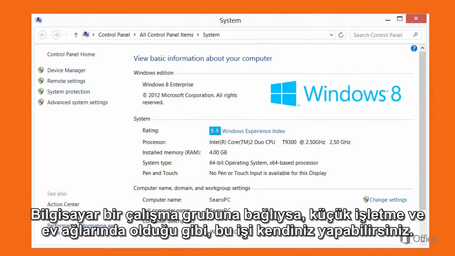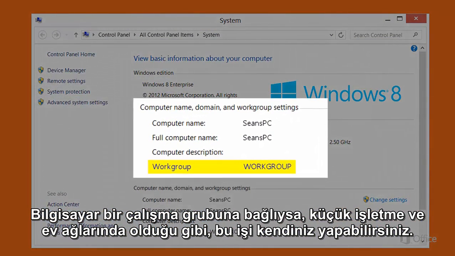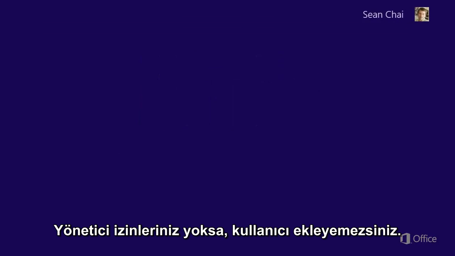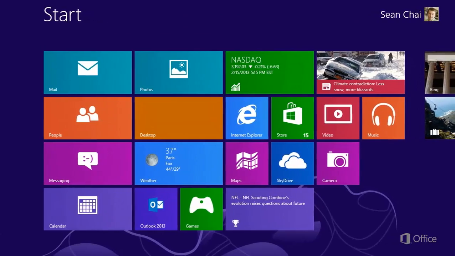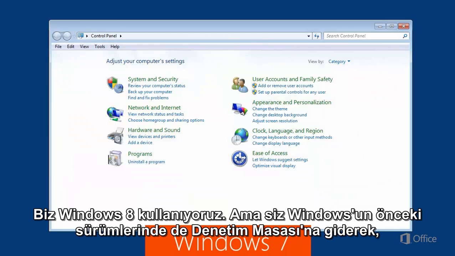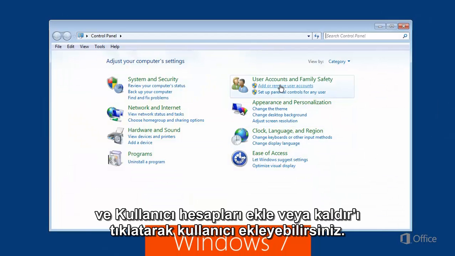If the computer is connected to a work group, such as on a small business or home network, you can do it yourself. First, make sure you sign into the computer with an account that has administrator permissions. Otherwise, you won't be able to add users. We'll use Windows 8, but you can add users in previous versions of Windows by going to the Control Panel and clicking Add or Remove User Accounts.